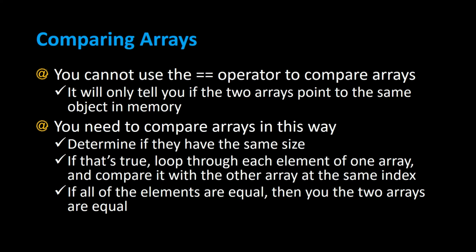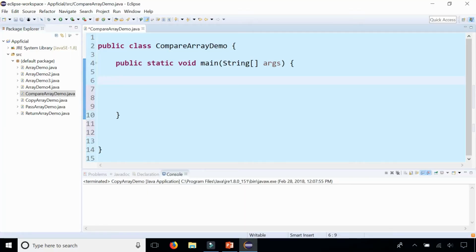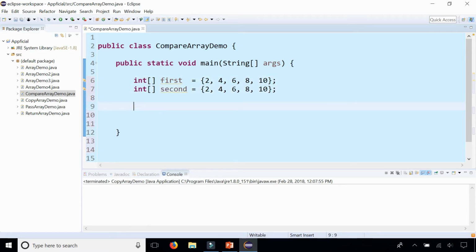Let's try that out. In class CompareArrayDemo, let's create two arrays. int first, and we'll give it the values 2, 4, 6, 8, and 10. And I'm going to copy that and create two very similar arrays and call the other one second. So now we have two arrays that are identical, first and second. And how do we compare them?